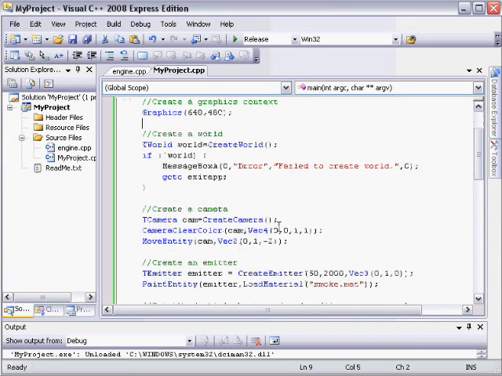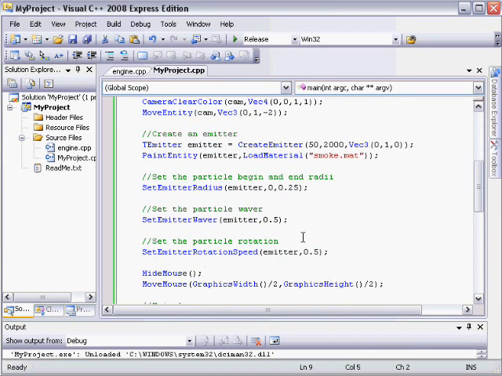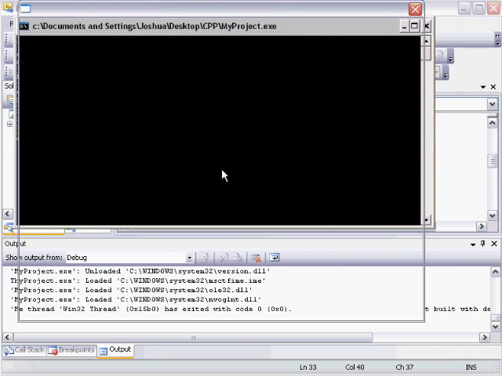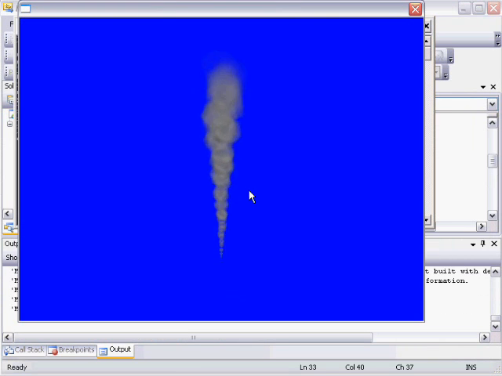We can make particles rotate using the set emitter rotation speed command. And here I'm setting it to 0.5, and this will just make all the particles rotate, and it will alternate directions for each particle, so every other particle will be turning in an opposite direction. And this just adds a little bit more randomness and makes it a little bit harder to pick out every single individual particle.